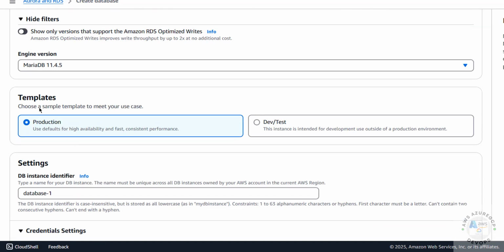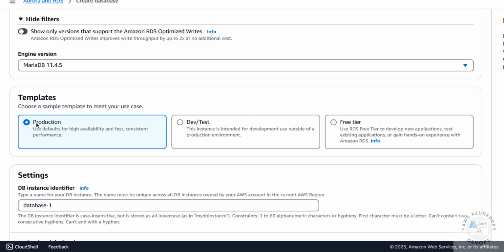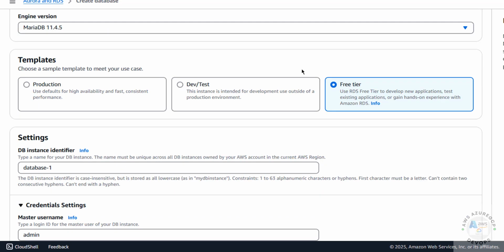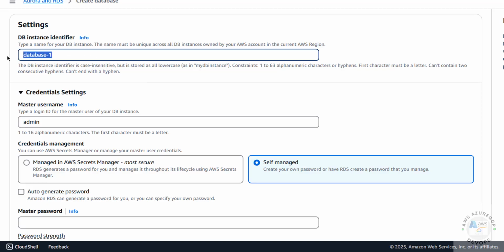Select it. Then templates. See here we have three options: production, dev or test, or free tier. So these two are paid. Based on your requirement, you select the template. I'm going with free tier for this demo purpose. So select it. Then provide the database instance identifier name.